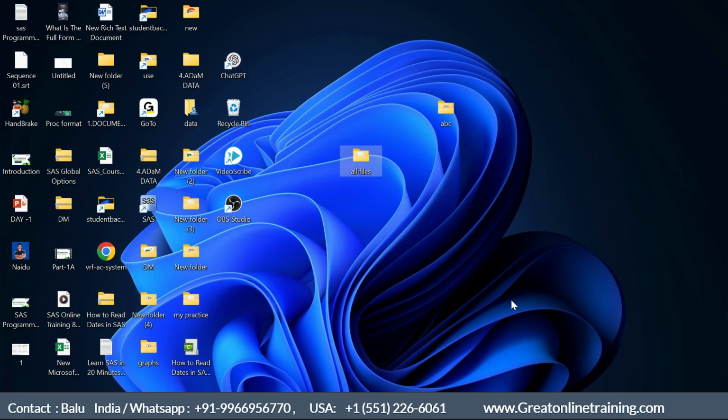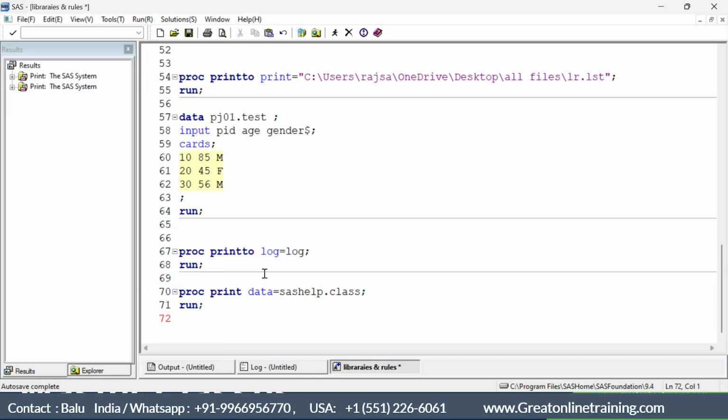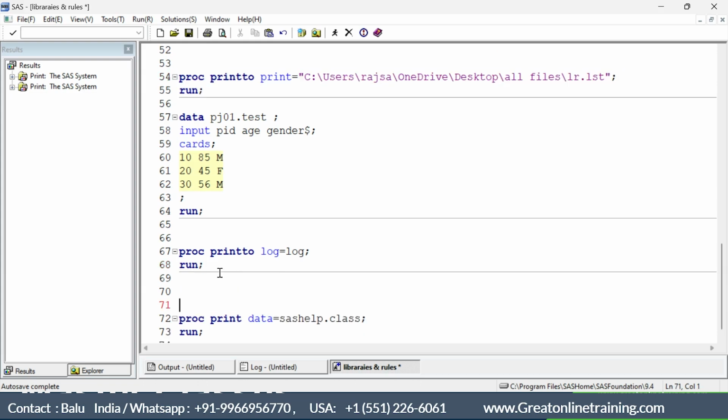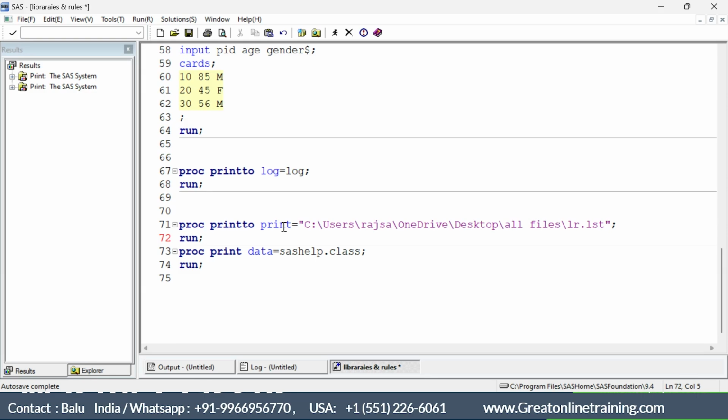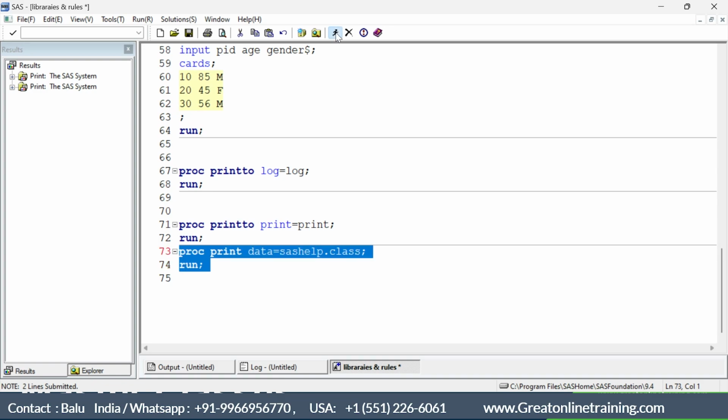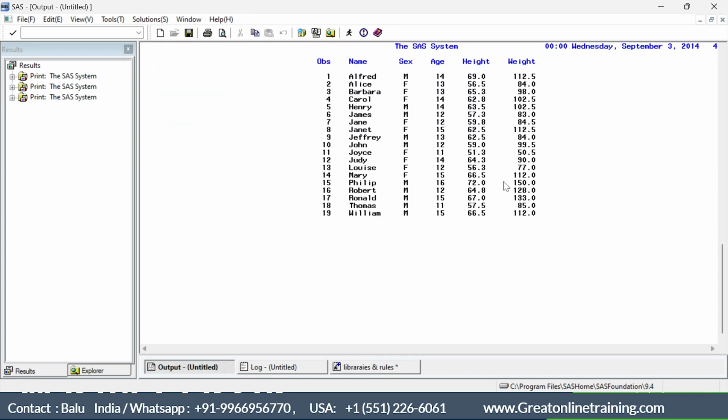Understand? Imagine your interest is now, okay, let me deactivate this proc printto print equal to that you were writing. Let me deactivate it because your interest is not to save it in an LST file, right? So now let me deactivate it. Print, I'll try to write it. So this will allow me, I'm just trying to write it. Now onwards, if I run the program, the output in the output window is printing like this. Now my interest is not to save it in an LST file. Am I right? Yes or no?